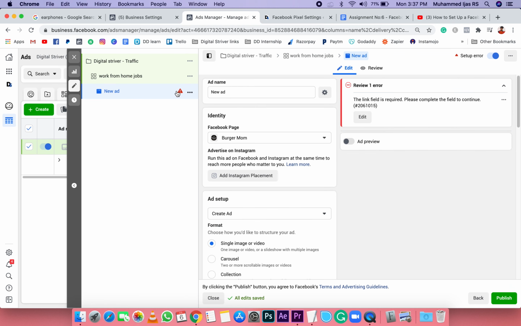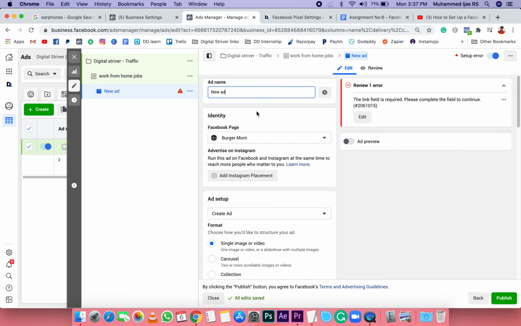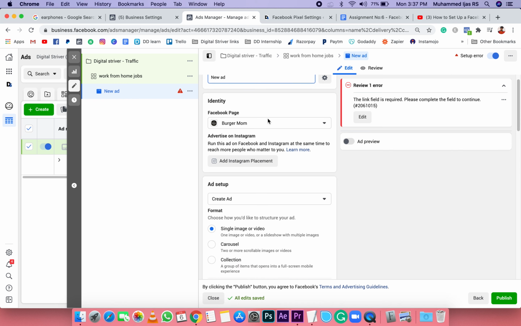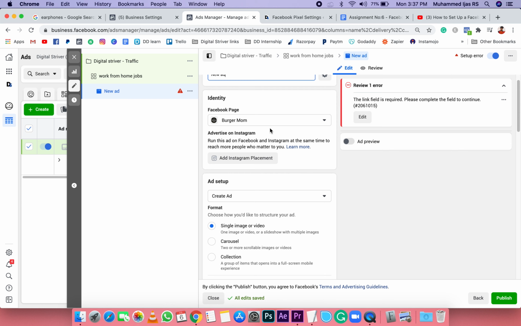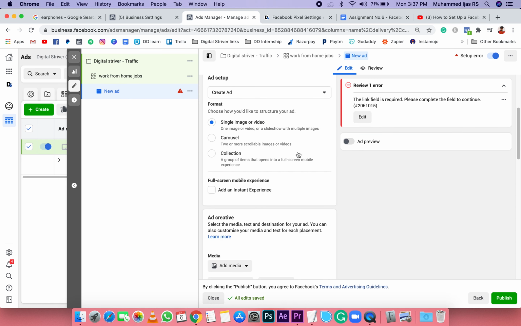Now you can go to the ad section. You can even give a name to that. I'm leaving it for now. The name is only for your reference. There is not much importance in that, but if you want to remember what the purpose of this ad was, it's good to give a name for the ad, ad set and the campaign. Then you have to select the Facebook page. All of the pages you have linked to your business manager will appear here. You can select that.